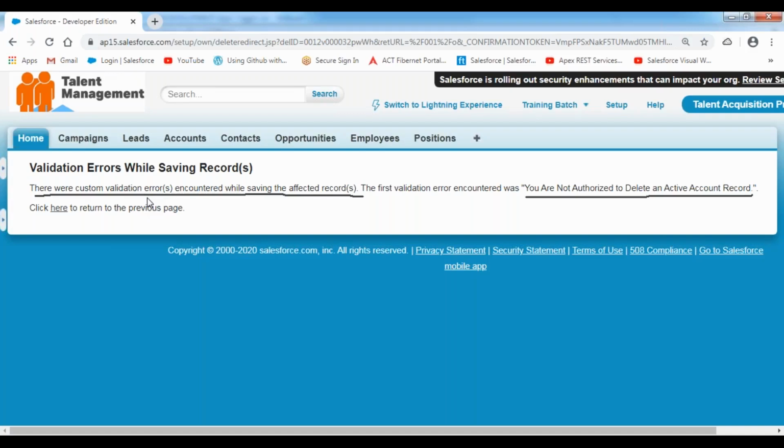Suppose you are using a data loader to delete this record. The failed records information means this record is unable to delete. This error information we can see in the error log file. Salesforce generates two files as part of data loader: a success file and an error file. Now this is the error file.